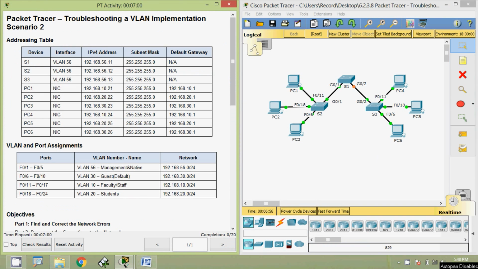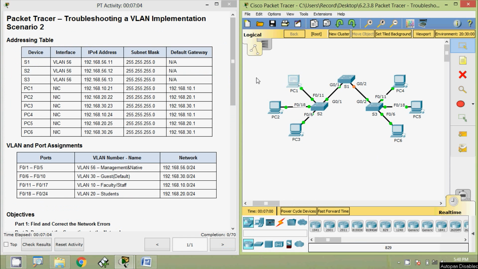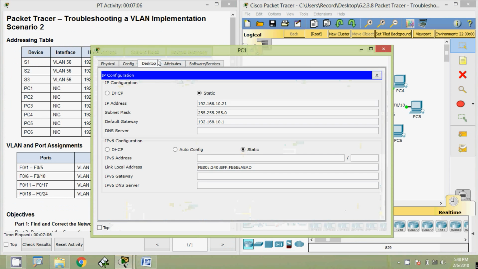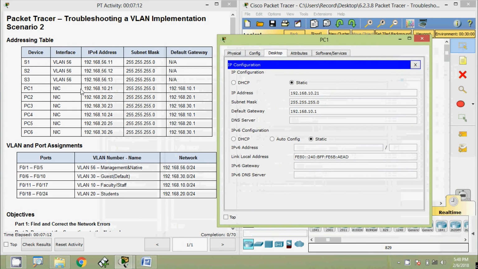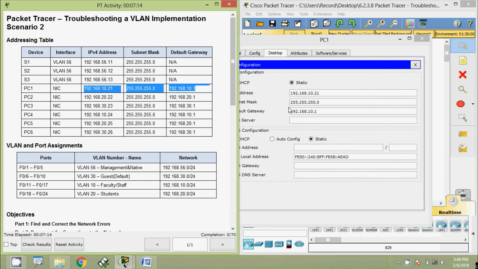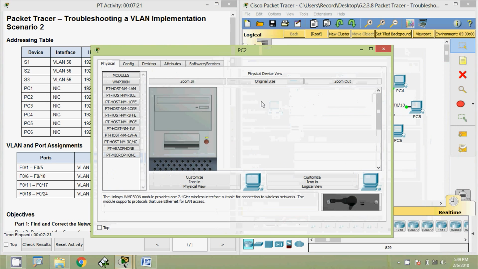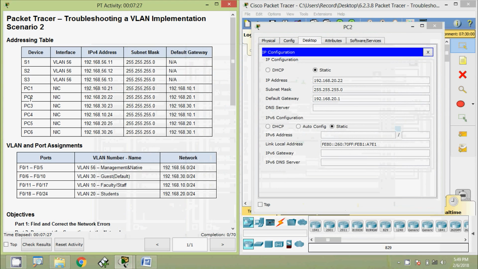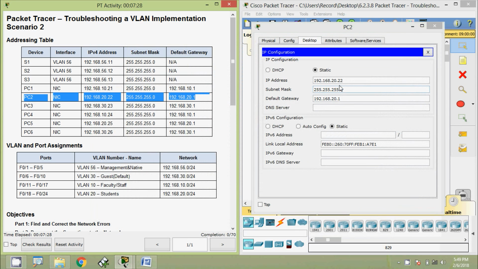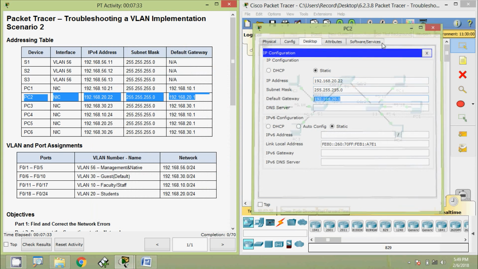First of all, we will verify all the PCs and their IP address. Coming to PC1, desktop IP configuration. Here we can see that PC1 10.21 subnet mask is correct, and coming to default gateway, yes, it's correct. Now we will go to PC2. Here it is 20.22, subnet mask is correct and default gateway also correct.